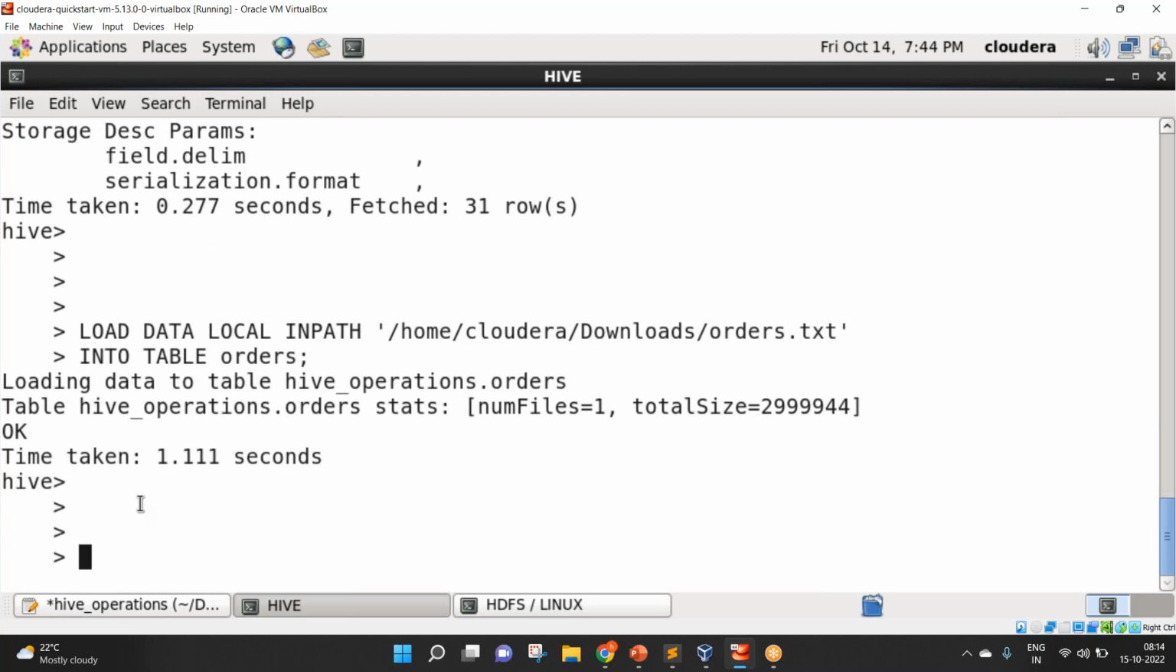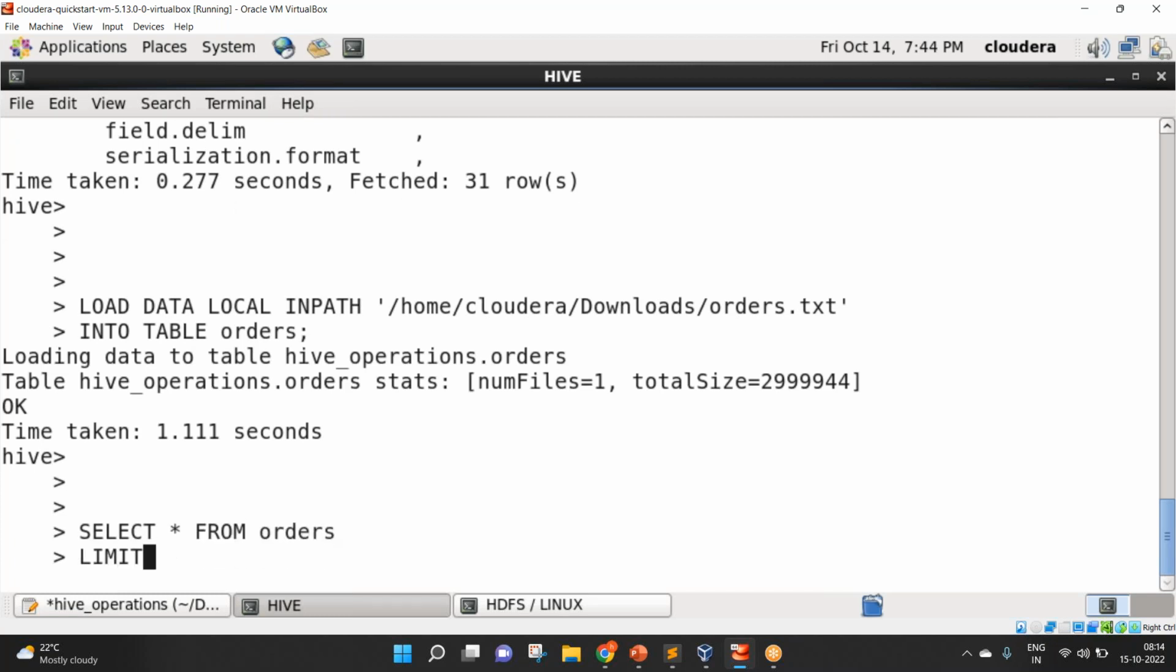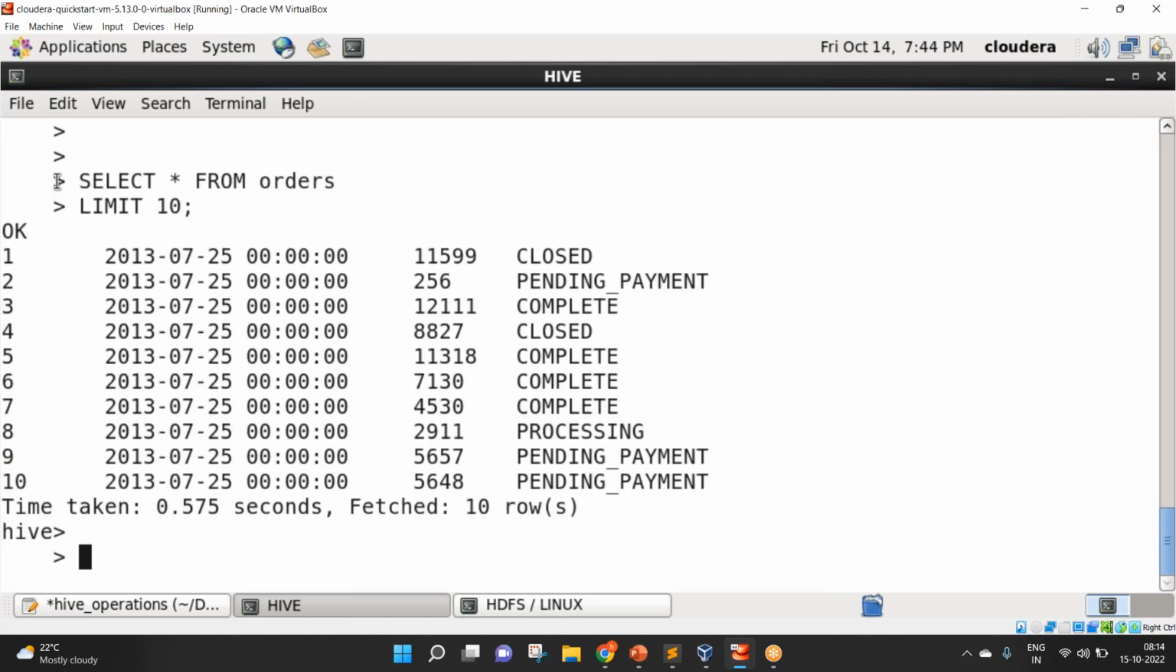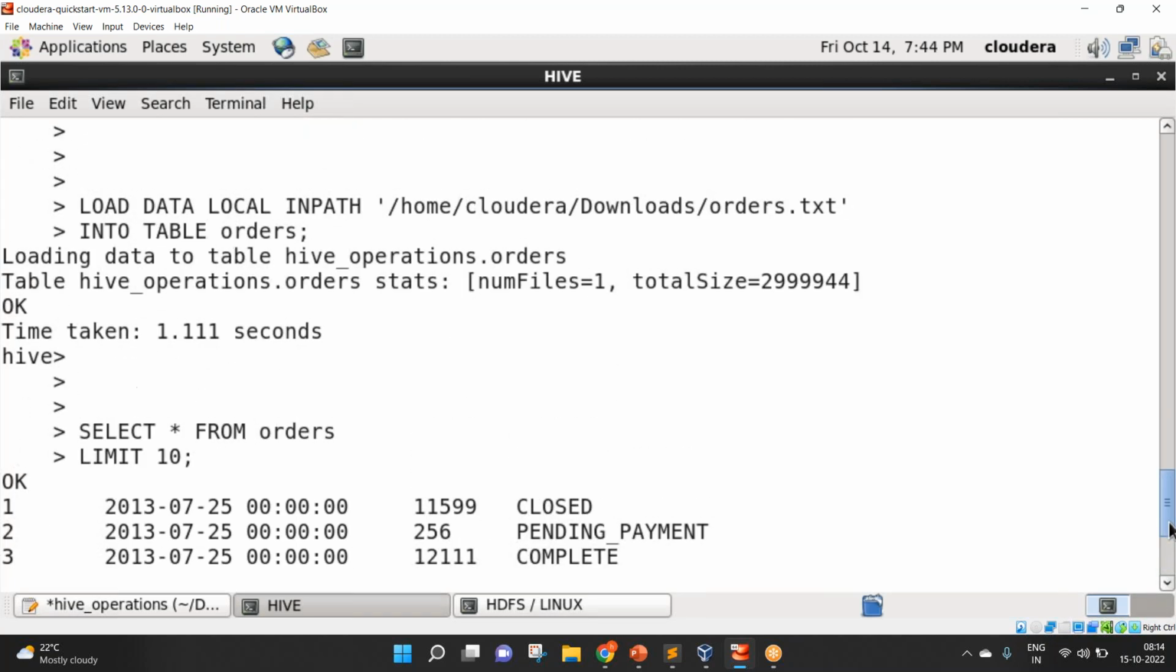Right. So you can see that it's loaded the data. To confirm, you can just select star from orders limit 10. Have a look here, we have the data loaded. Now, interestingly, if you observe one more thing, it's showing us number of files as 1. So what is the meaning of this number of files as 1?